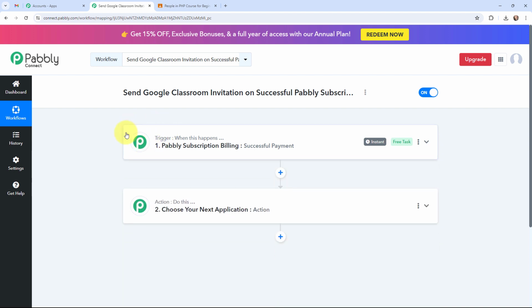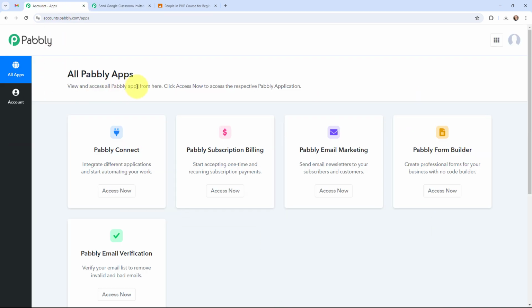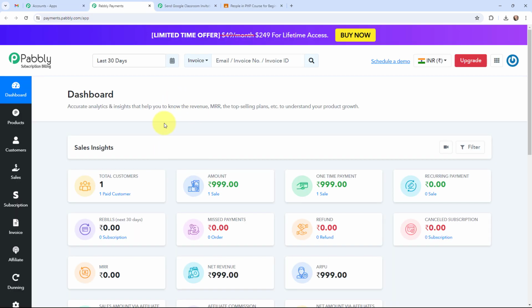Now in order to access Pabbly subscription billing, I will just go back to the all applications page by Pabbly. Over here, I will go to Pabbly subscription billing and click on access now to reach the dashboard. So this here is the Pabbly subscription billing dashboard.